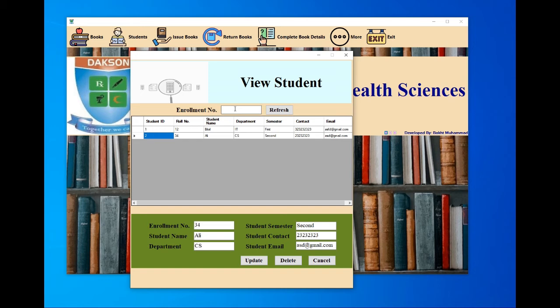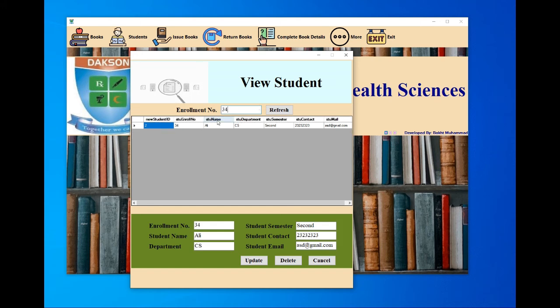So you can also search the student by searching the roll number of that. Suppose I want to retrieve this roll number 34 student. So by clicking that, typing that, sorry, you can find that the student is retrieved successfully. So I cancel that and confirm.